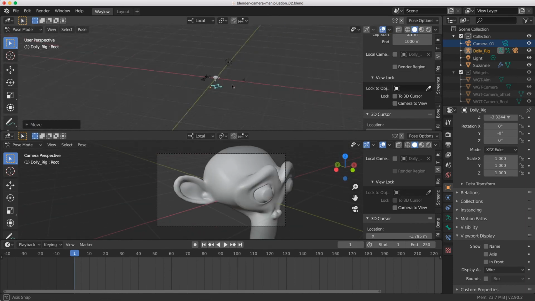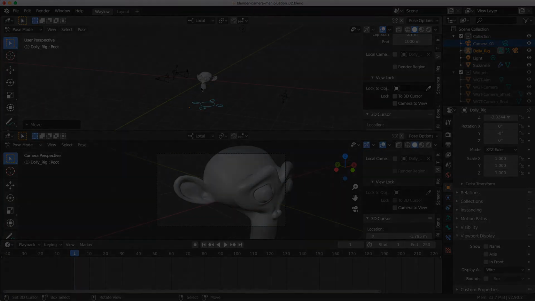So if you need to do anything fancy, I would suggest using a camera rig. It's going to make your life a lot easier. But as I said, that's going to be part of a separate video. Alrighty, I think that's everything you need to know about your cameras. Now let's have some fun playing around with them.